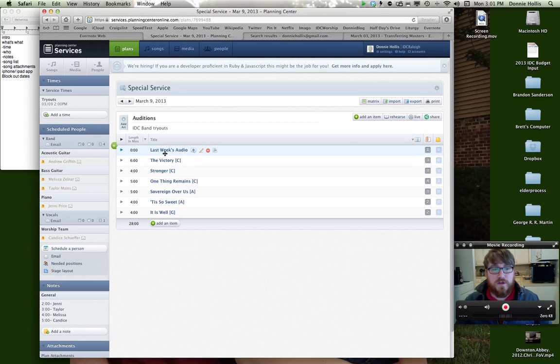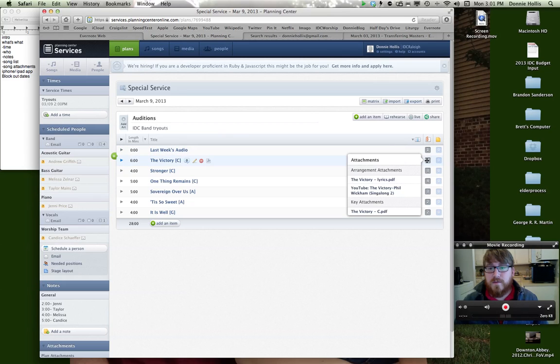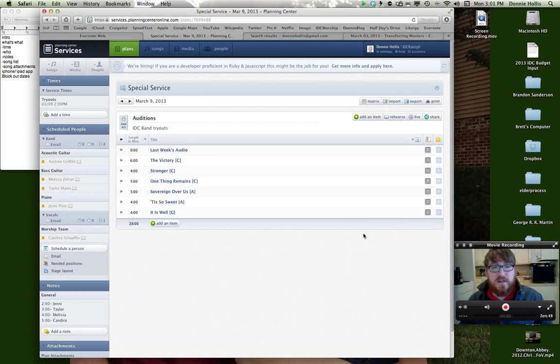over here. Each one of these is a song, and if you come to the right, it opens, and you can see a link. Now that's just the audio, so there's nothing there. But if you go to Victory, which is in the key of C, as you can see here, there are 3 attachments. So you've got a lyrics PDF, and a YouTube link to Phil Wickham doing the song. You can click on it, and it'll launch YouTube, or you can click on this speaker button and sources to learn how to play the songs on your own.